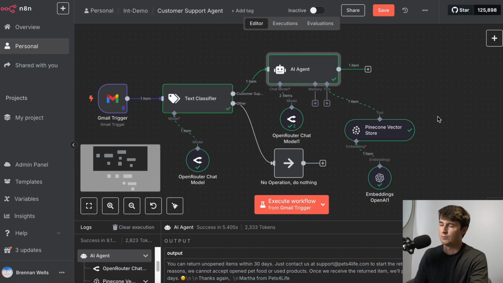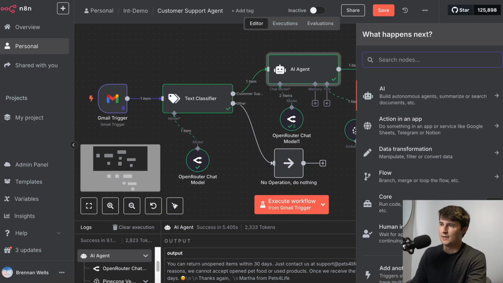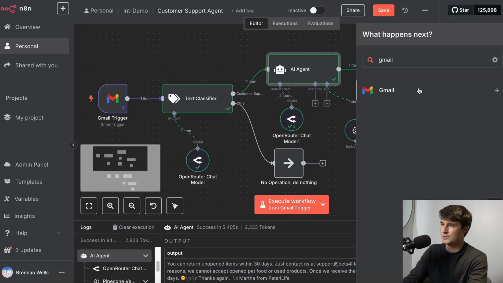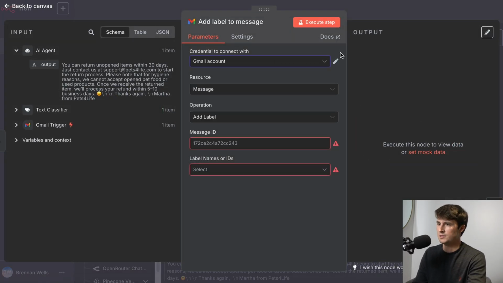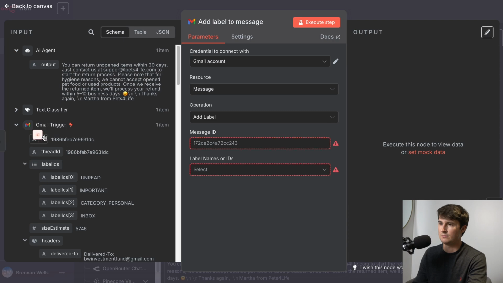Now the next step is that we need to give the agent the ability to actually respond in Gmail. And we're going to actually add a label as well to this response so that we as a user know that AI has responded and that this is a customer support response. So the first thing we're going to do is we're going to add a Gmail add labels node. So we're going to click add label to message. So just make sure that you're using the same credential, message, add a label, and then for message ID, we're going to go under Gmail trigger, pull this ID right here.